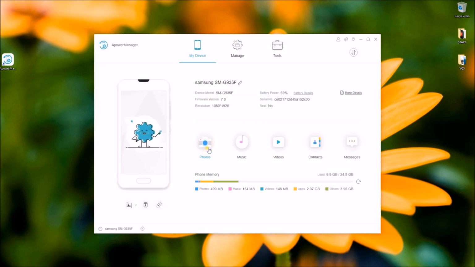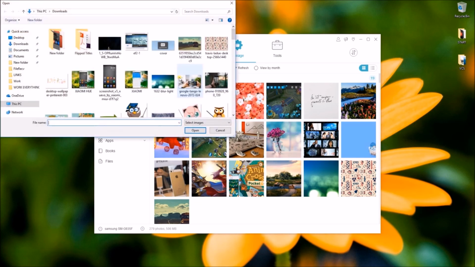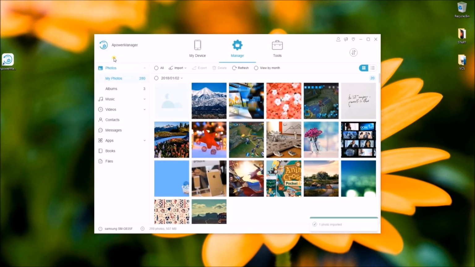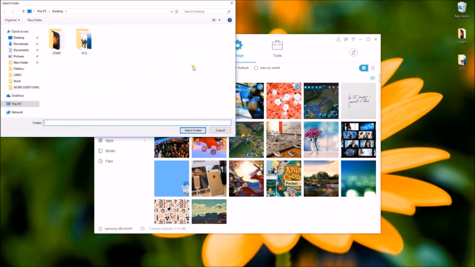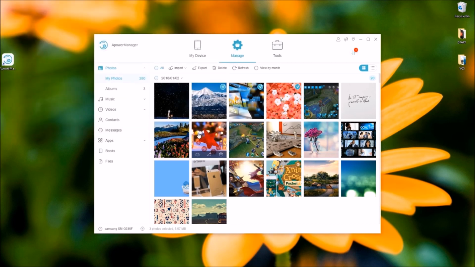You may click on the icons found on the main interface of the program or click on Manage tab. From here, select what type of media file you want to manage from the left side menu. To transfer from your PC to phone, hit the Import button and select the file of your choice. To do the opposite, check the photos that you want and hit Export.